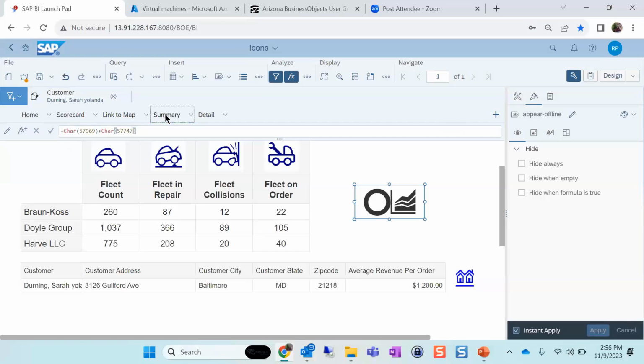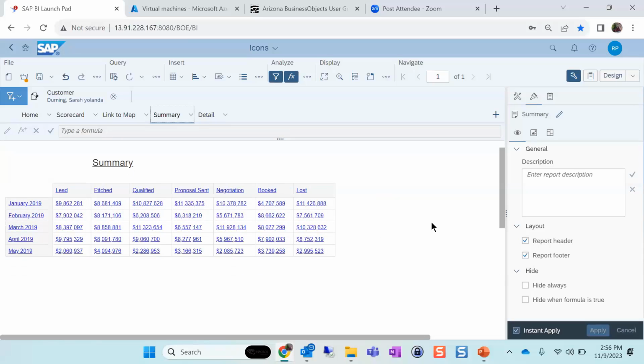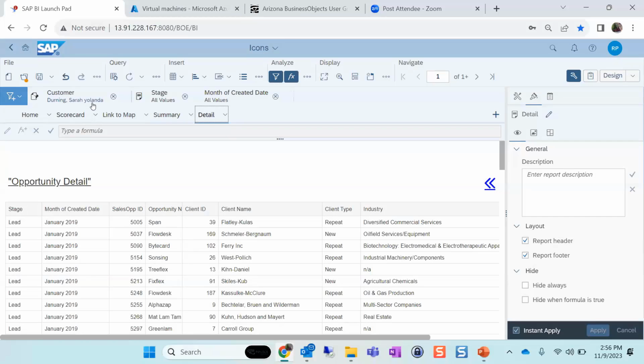All right. This example here is a little bit showing what Renali showed about being able to pass input controls. So I have a summary data set and a detailed data set that has stage and month as input controls that you could select there.